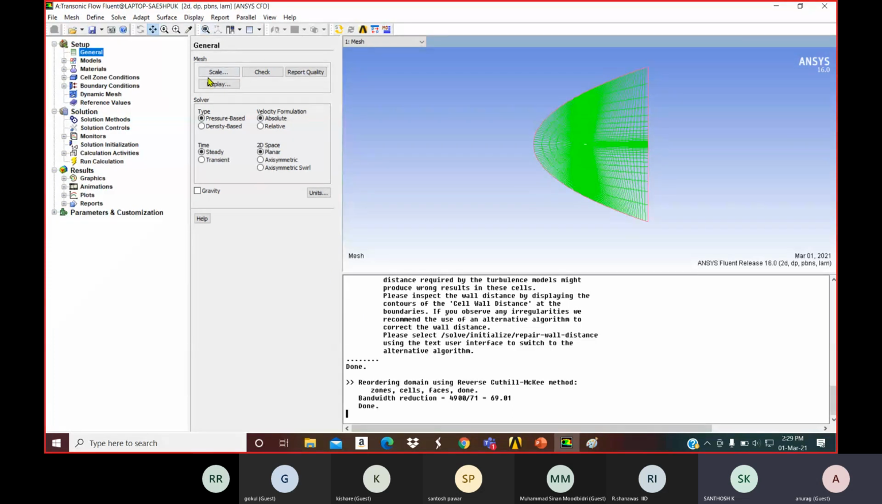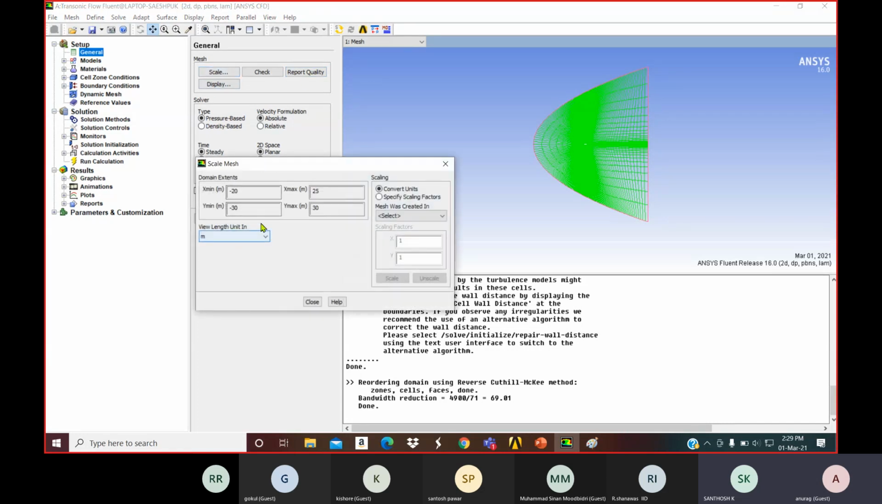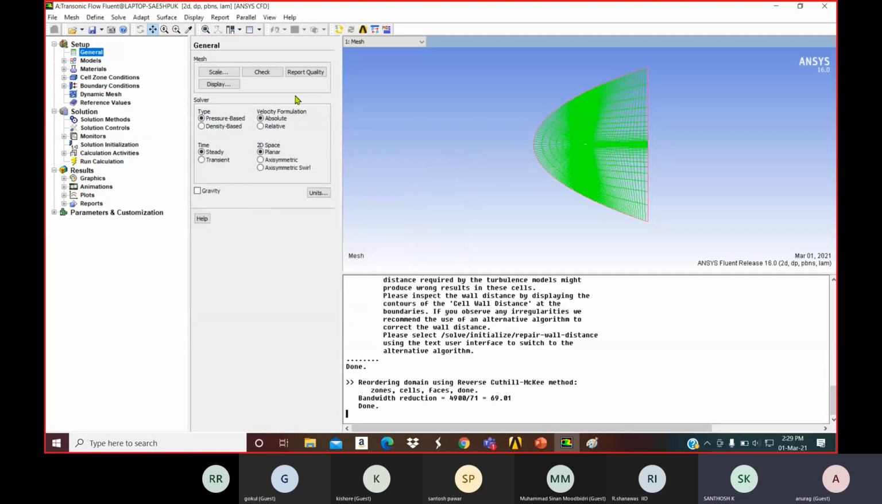Then what is the next step we have to do? The next step is pressure based, so report the quality. I'm not going to scale this object, but go to scale, because I want to view the lengths in meters. It is fine, this won't be a problem. Then report the quality and display. So it is pressure based, absolute, steady state, planar. I'm going to use this.